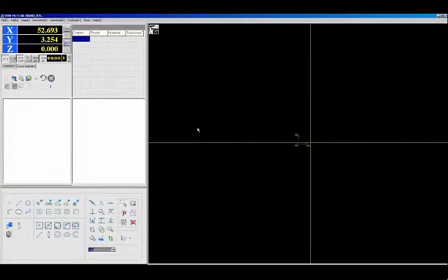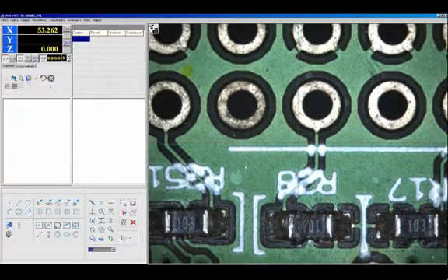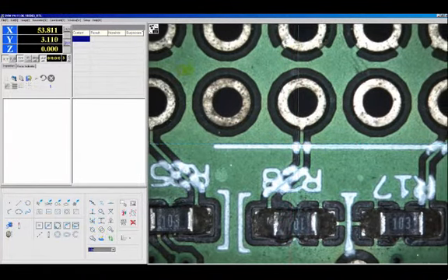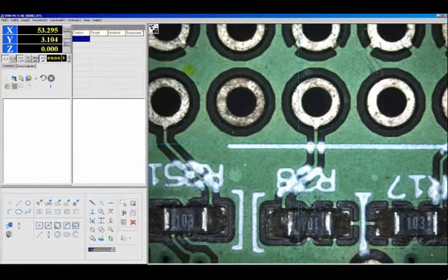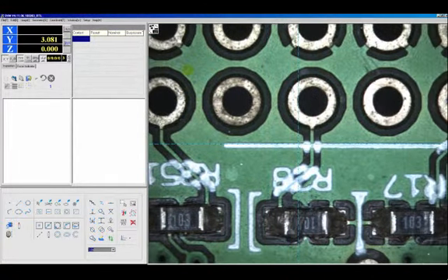If I toggle to the video window, we have a location here and we can start doing some measuring. I can either put the crosshair at a point I might want to take a distance of, or we could use the measurement tools, which is much more efficient.